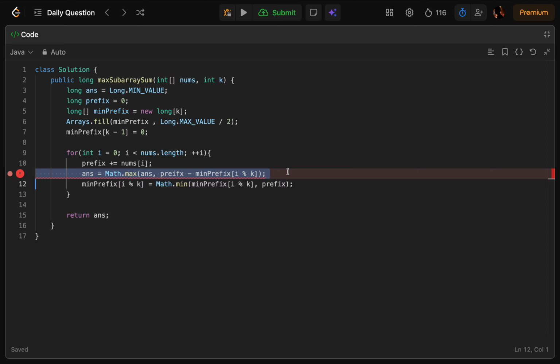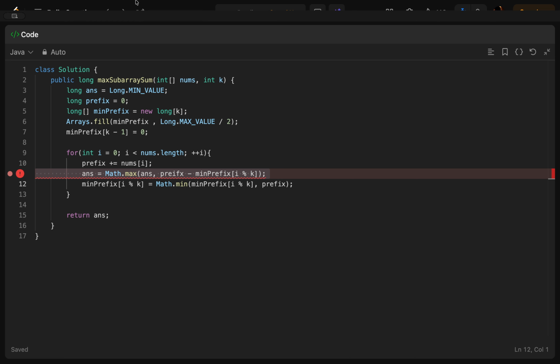Let me check the error once. Math.max, then prefix minus minimum prefix i mod k. Yeah, it is right. What is wrong? Okay.